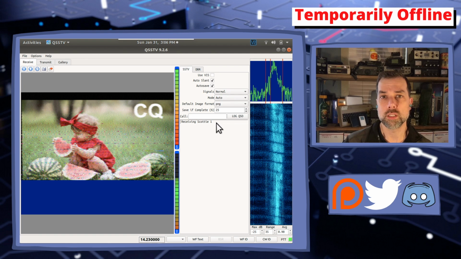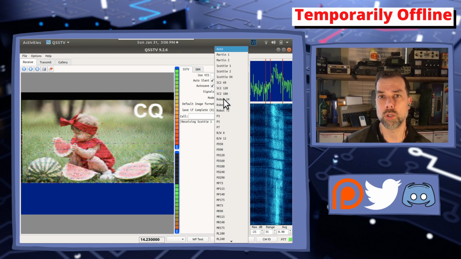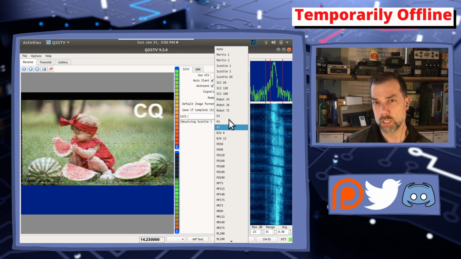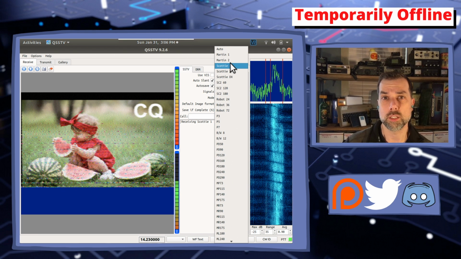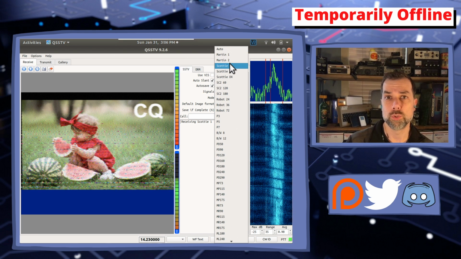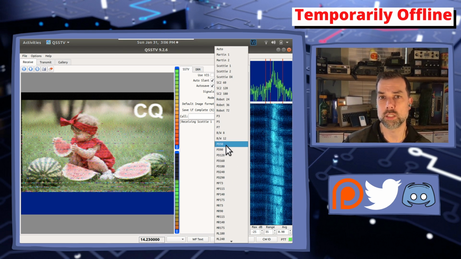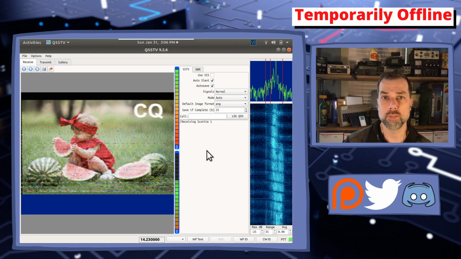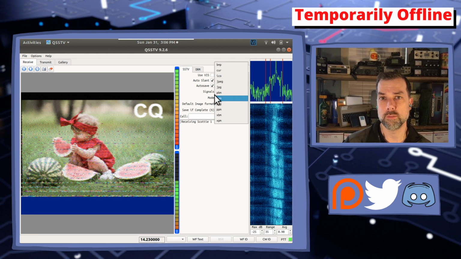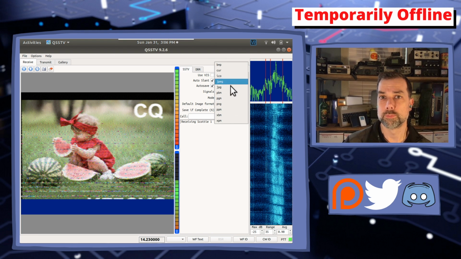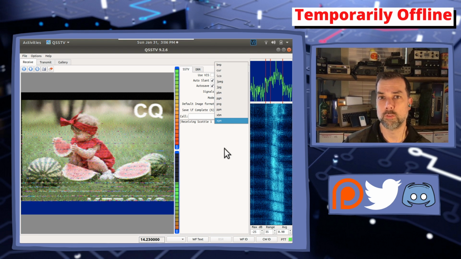I leave the rest of this stuff pretty much alone. I leave the mode to auto, but there is a lot of different modes. You kind of don't know what you're going to get unless you're actually talking to somebody who's sending you an image at the time that they're getting ready to send it. So I just leave that set to auto, and then I prefer a PNG file format. But there are other file formats you can choose.